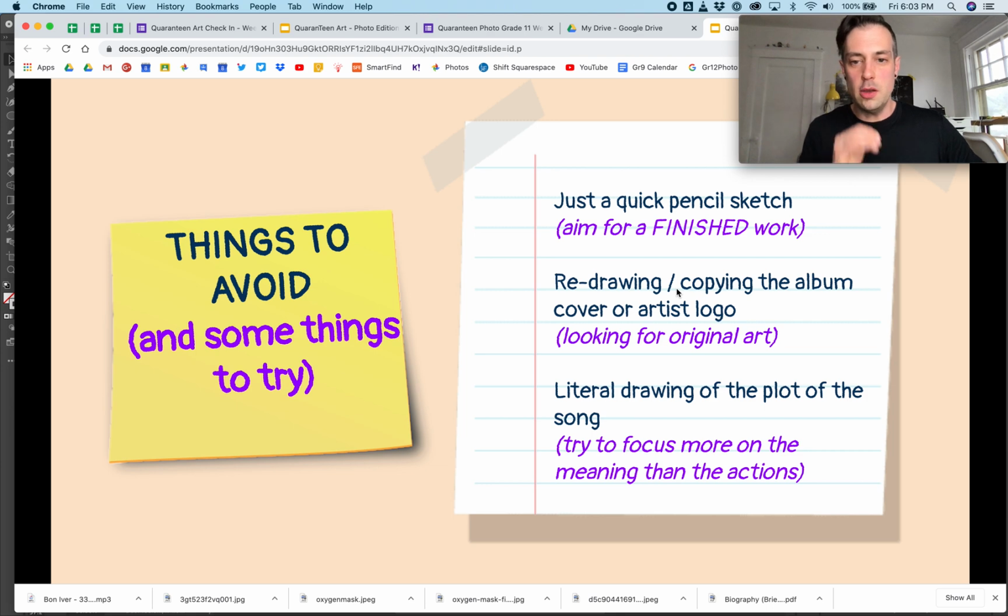Things to avoid this week, okay? We don't want just a quick pencil sketch. You're aiming for finished work, okay? Don't be redrawing, copying the album cover or the artist logo. I don't want to see the OVO logo just copied because you're doing Tootsie Slide, Drake, right? So you want to not copy. You're looking for interpretations of the songs, okay? Or a literal drawing of the plot. If the lyrics say going on a country road and you're just painting a country road, I want you to think a bit more about the meaning and stuff like that.